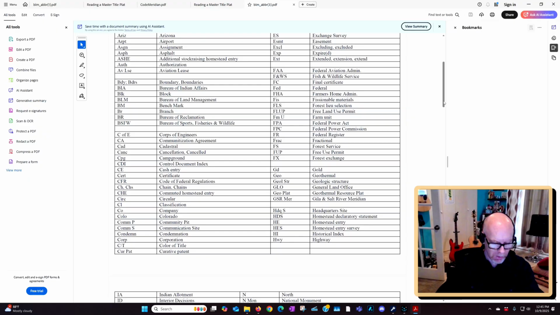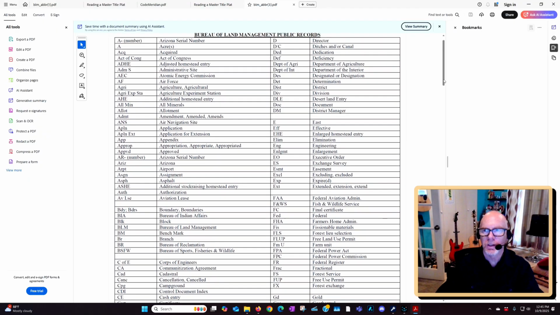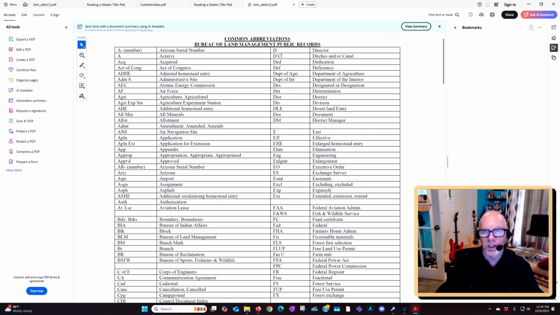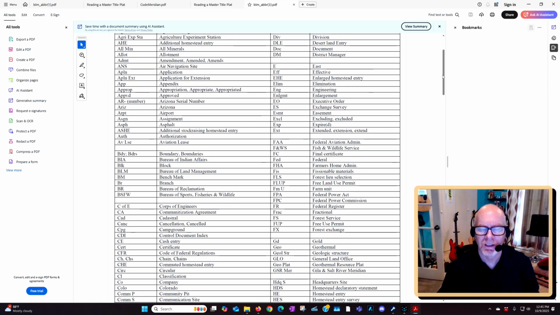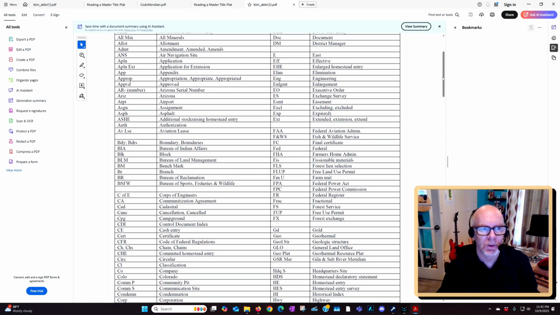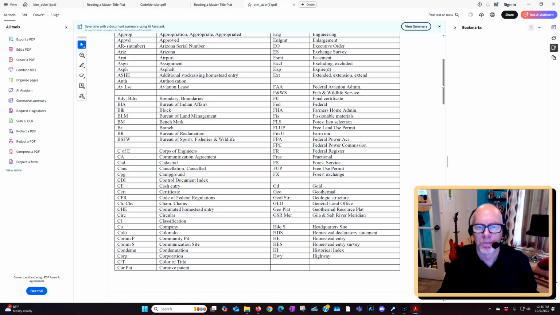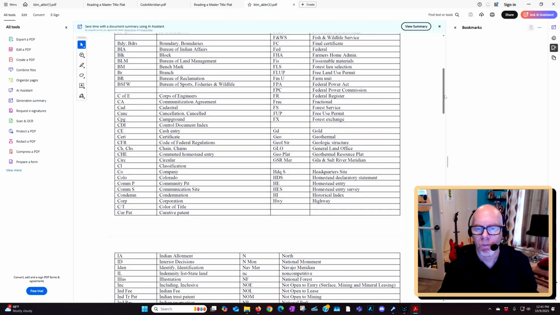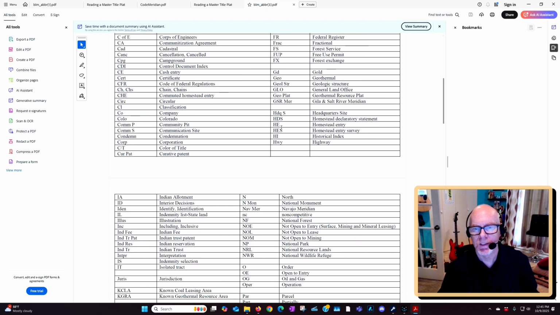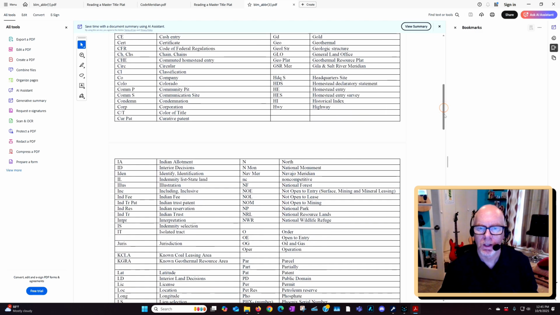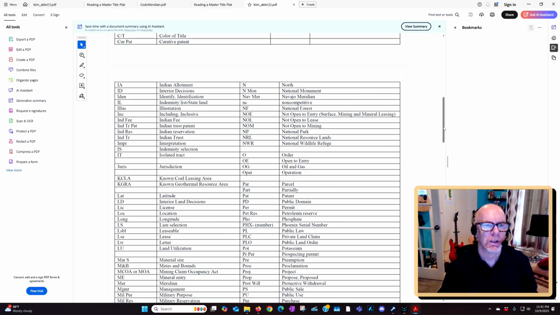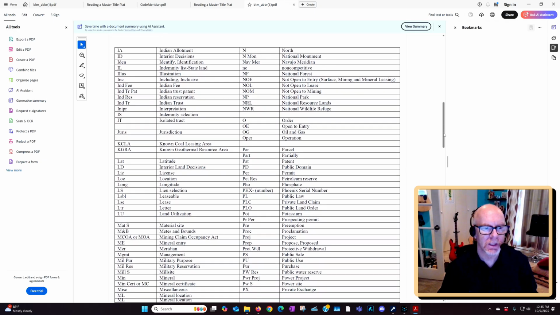So this has all the normal ones that you're going to find on your master title plats. Ditches and canals, that's really common. Seemed like that was a big thing to reserve back in the day. I never realized how often it was until I started looking at these things. HE, Homestead Entry, that's like Stock Raising Homestead Act, Taylor Grazing Act, things like that, where we gave away the land to homesteaders.